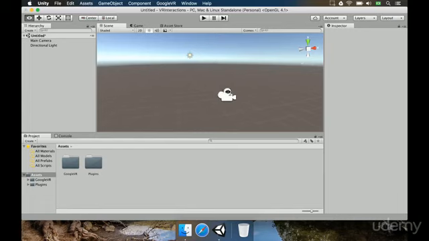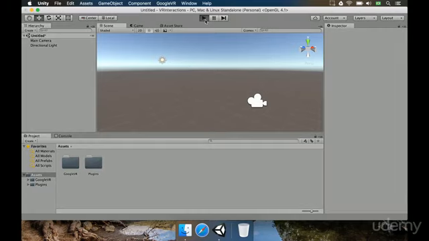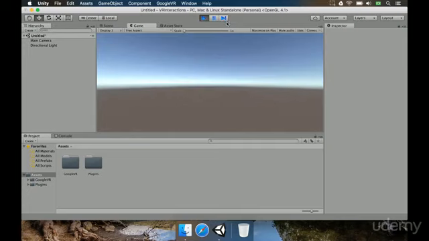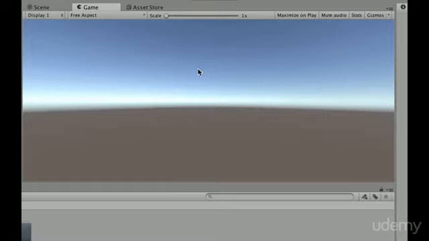Okay, now as we saw in other videos, what do we need to do to play the scene? Okay, what do we need to do to actually simulate the game? We have to press the play button. Once we do this, the editor becomes a bit dark, the buttons are going to become blue, and the game window is automatically focused. So this is the real game.